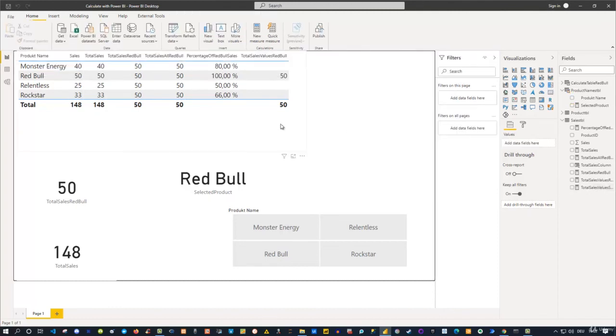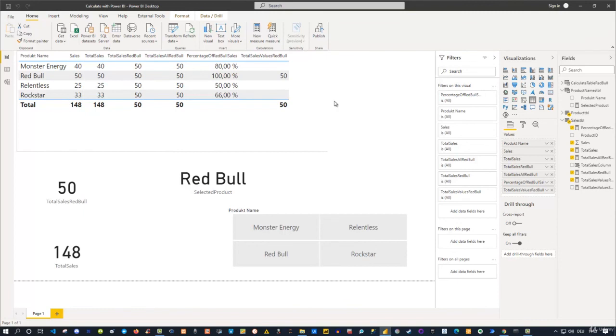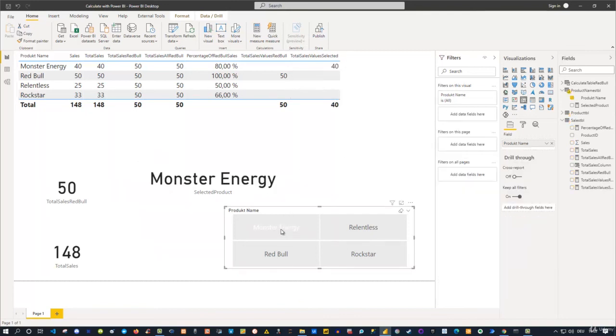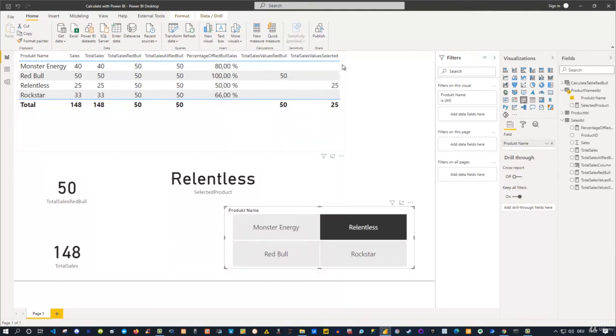And now we can also put this inside, so maybe make this table even a little bit bigger, and now select the total sales values selected. I tick this option here, and right now we also see it's 50, so it's the same as we had before. But if we now change something from the product name, let's take this Monster Energy. Watch what happens with our 50. It's now more dynamic. I can tick this option, and now I can see here it's 40, right? And if I click on Relentless, then it would be 25, and so on. So now this jumps and adjusts based on the selection we have done.